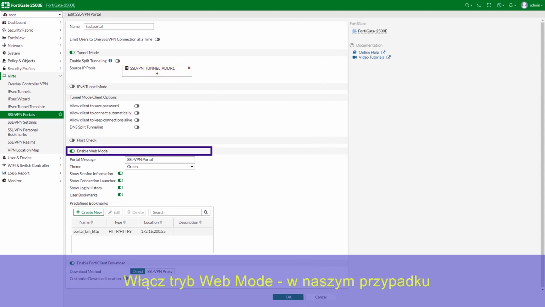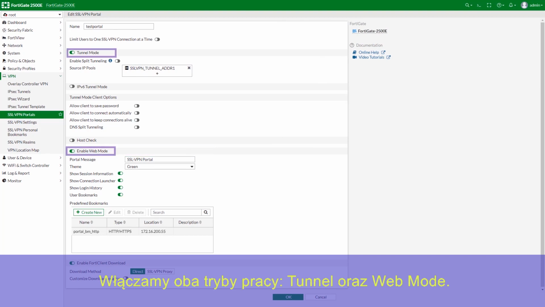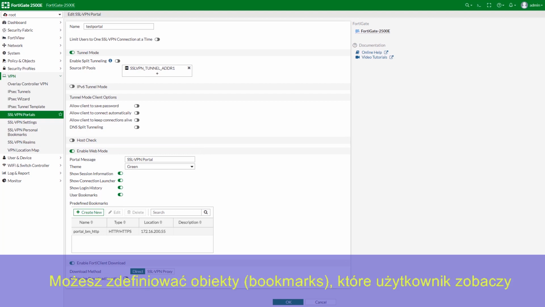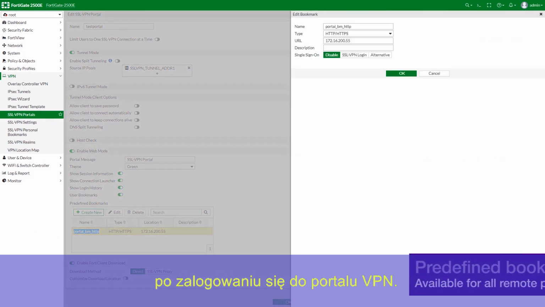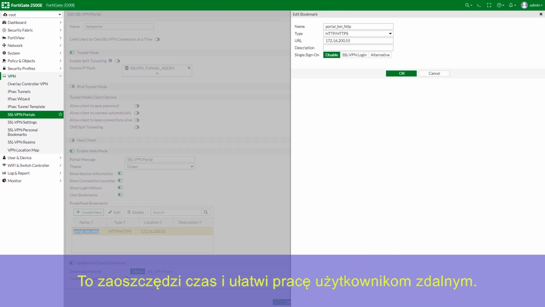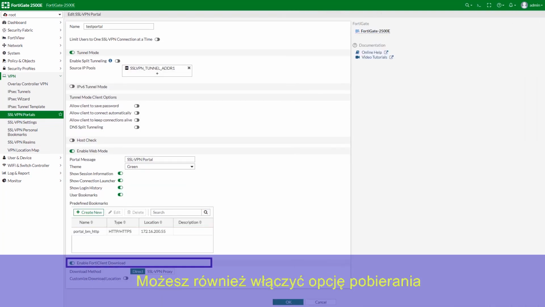If applicable, enable web mode. In our case, we will enable both the tunnel and the web modes. Configure the applicable options. You can set up predefined bookmarks too. This can save time for multiple remote users who would not have to define the bookmarks themselves. You can also enable FortiClient download for the remote users.